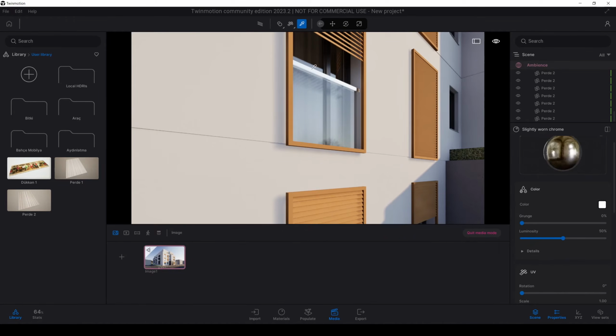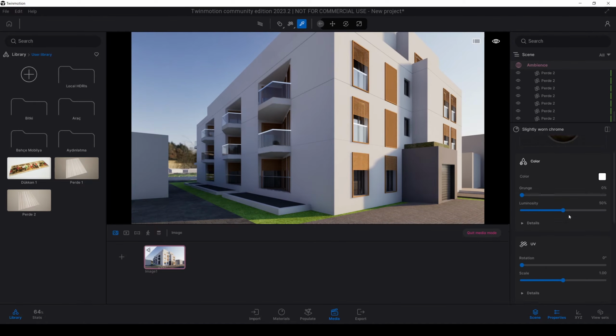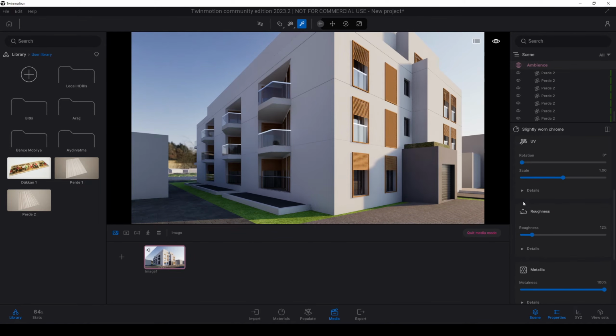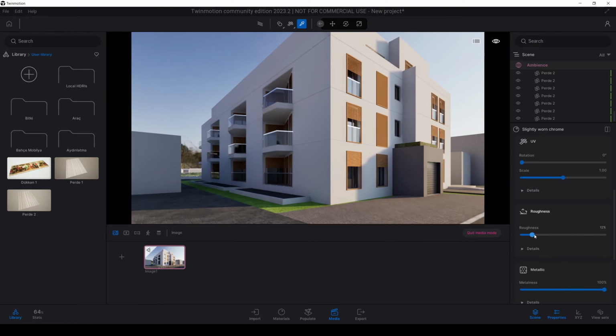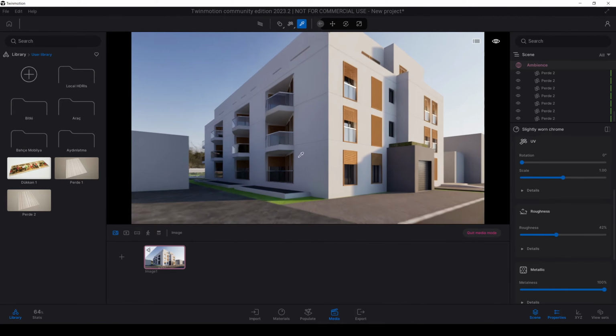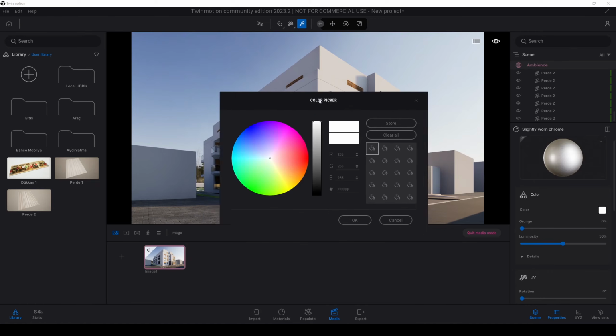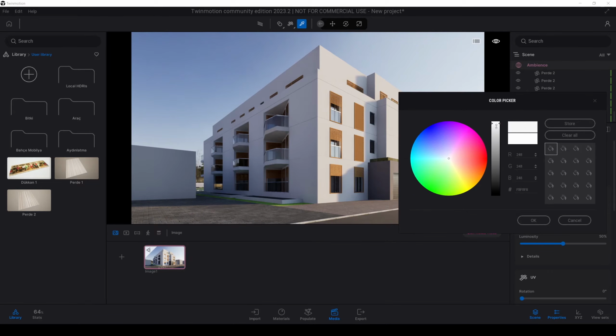You may think this chrome is too shiny. Of course, you can change its luminosity from here. Before trying that, I suggest you change the roughness. I think it will be better for this scene. And once you achieve it, you can change the color, of course.